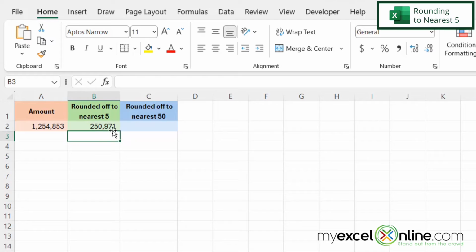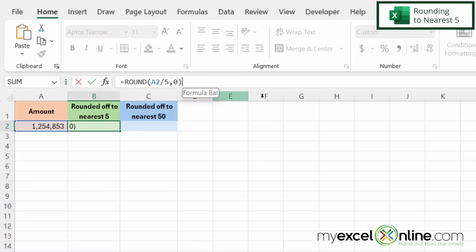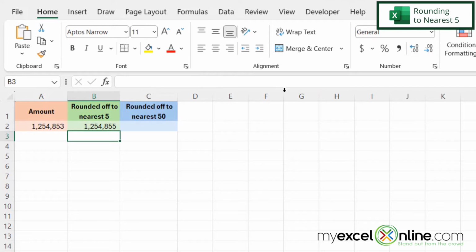And this number looks nothing like this number over here. So if I click in here, at the end of ROUND, I'm going to type times 5. And then I'm going to hit enter. And now you can see that instead of the 853 at the end, we now have the 855.